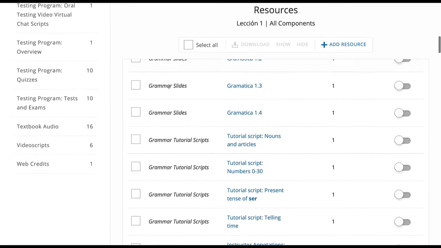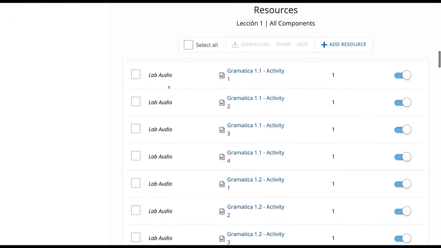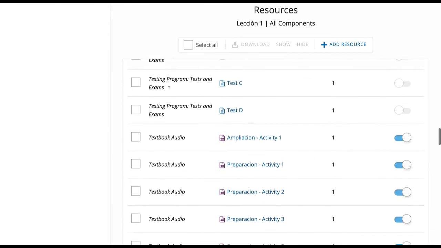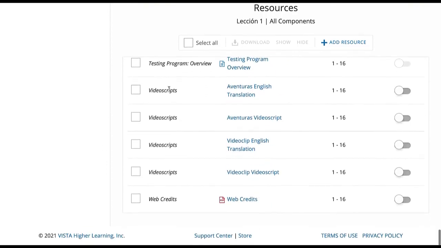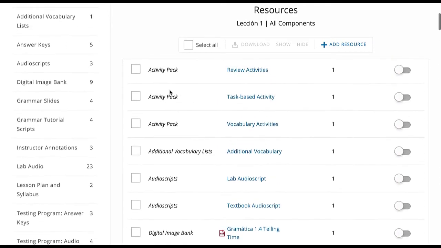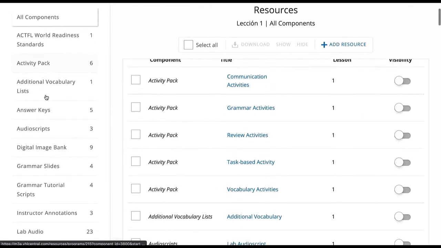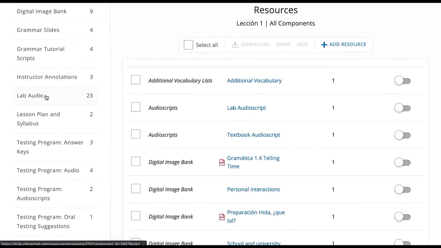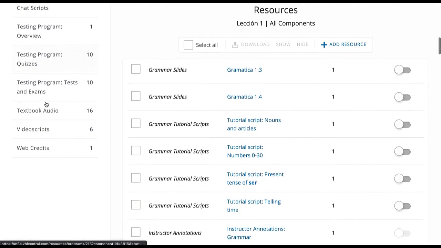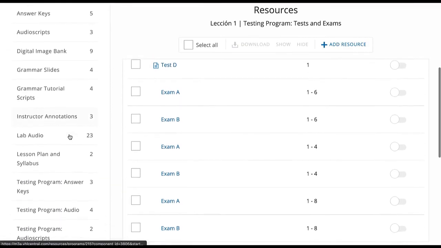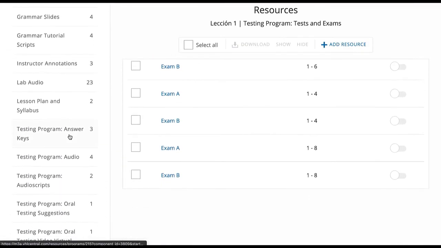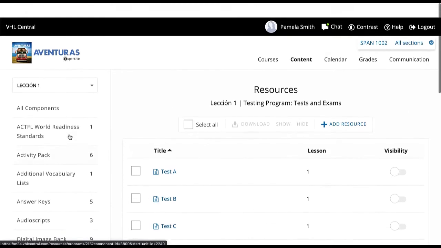Audio scripts, digital image banks, grammar tutorial scripts, lab audio, testing program, information, you name it. So it's all there by lesson. I can also see the different subsections, if you will, over here on the left and can browse by those. If I only want to see testing program items, I can do that. This is where you'll find tests that you can print to give in class if you would like to do that. I can also browse by component.